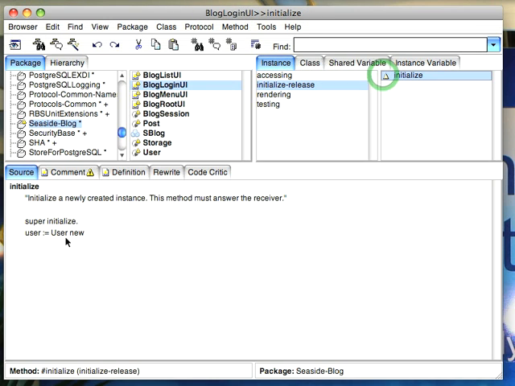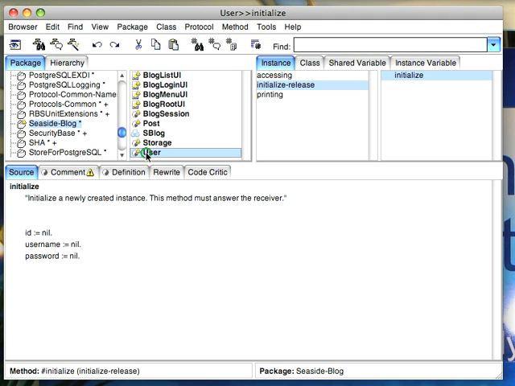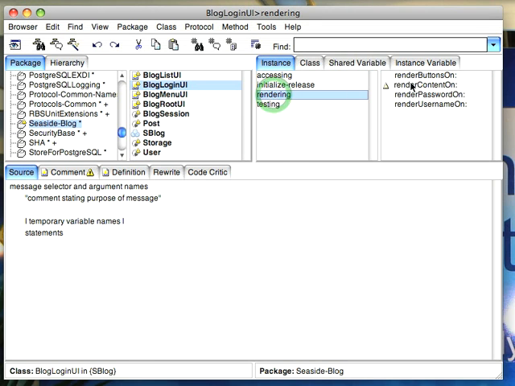So first we have an initialize. We want to create a new instance of a user, and this is in the LoginUI. And what we're going to do is allow the user to log in with a username and password and see what's going on. So here's our user class, which we created when we filed code in a couple days ago. So going back to the LoginUI, let's go ahead and look at the rendering code.